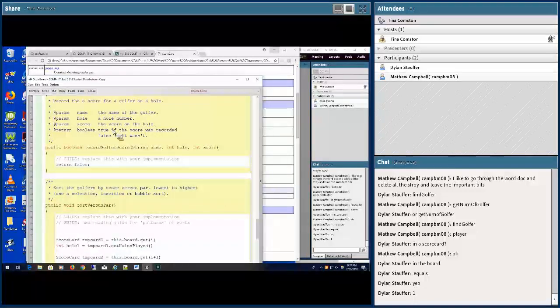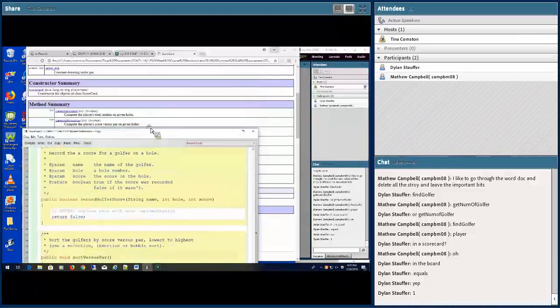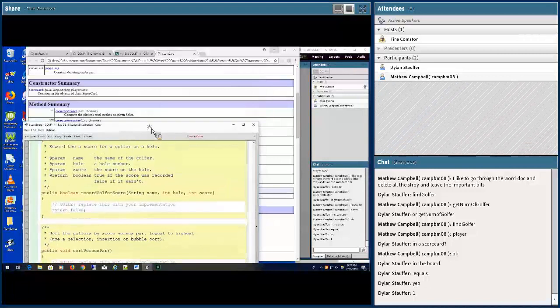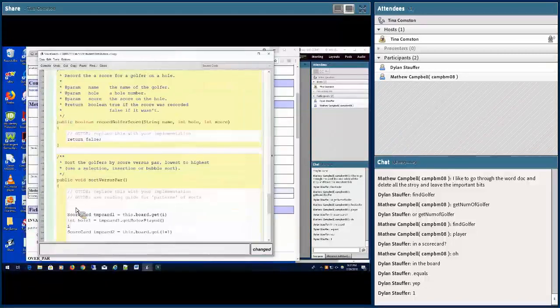And then we're going to compute our strokes. Our compute versus par returns also an integer value. So integer par 1 equals temp card 1 dot compute whatever it is called versus par. And that takes in a hole. And we know how many holes they played because we just got that, holes 1.